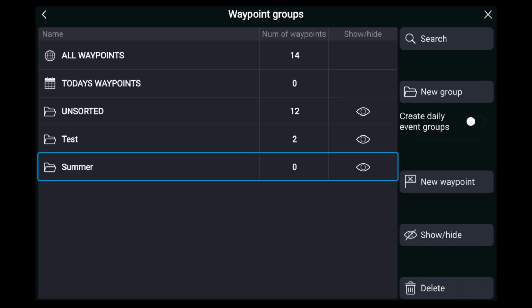With the toggle slider located under New Group, you have the additional option to automatically create a new group for your daily events. If you happen to create several waypoints within a single day, they will all automatically be saved together in one organized group.